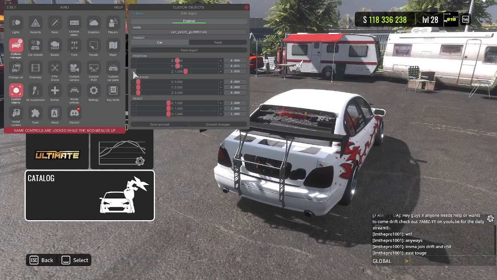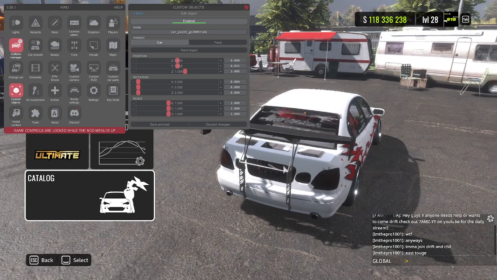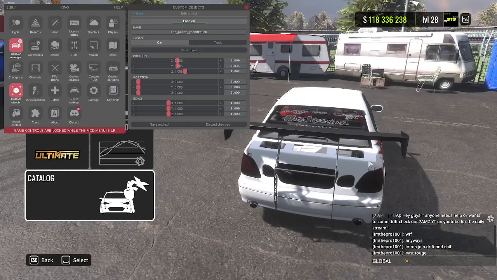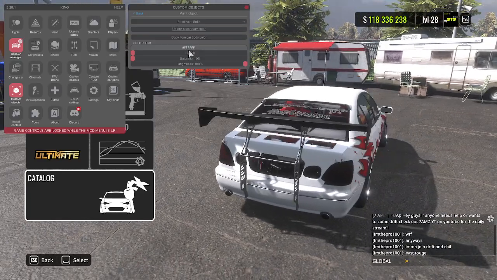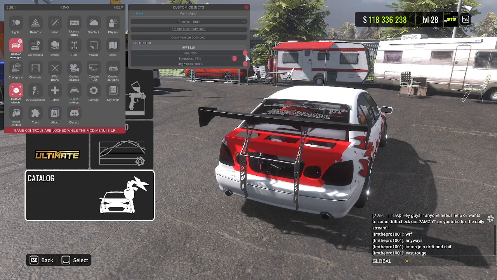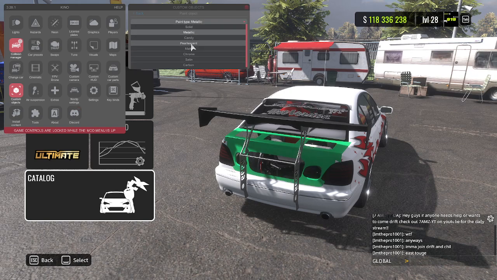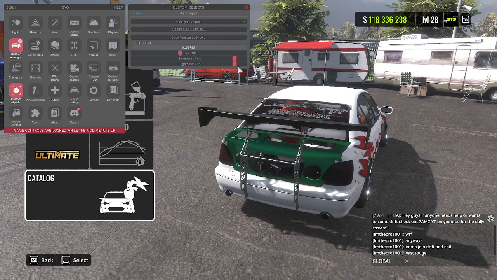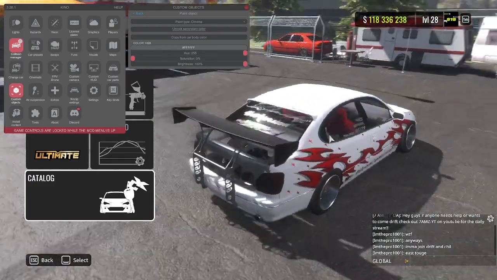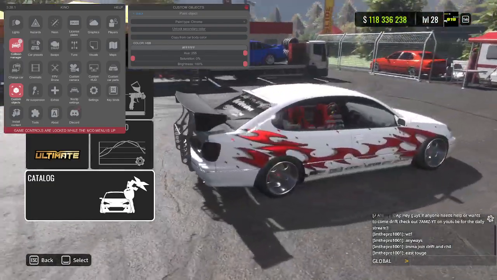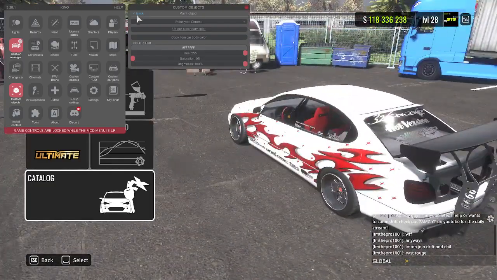But you get the gist. Okay. So there it is. You can paint it any color you want. Blah blah blah. Blue. Want it metallic? It's metallic. You want it chrome? It's chrome, right? So that's how you do it.